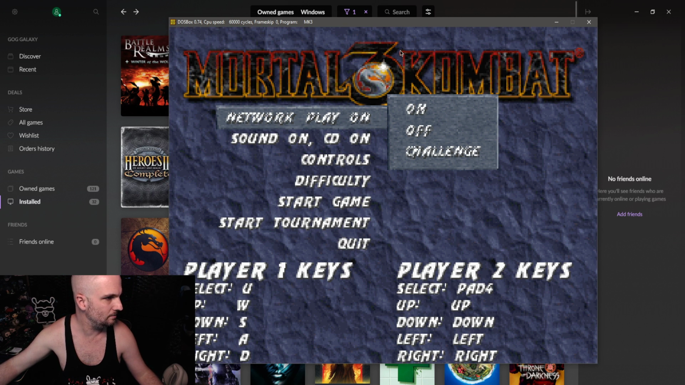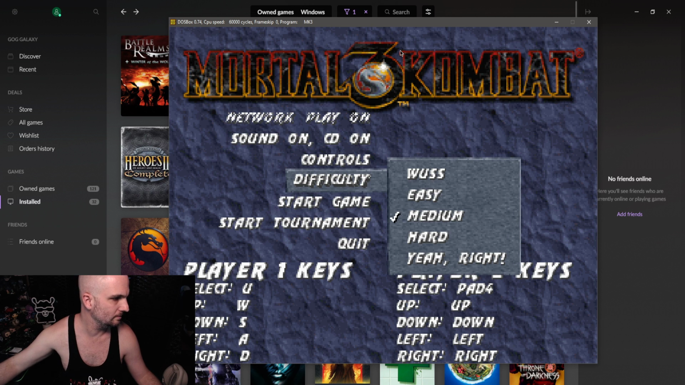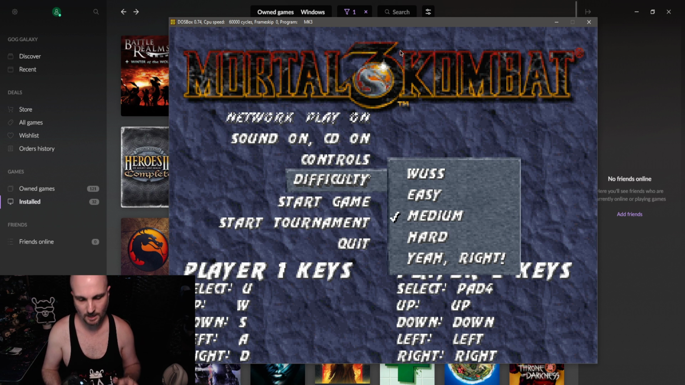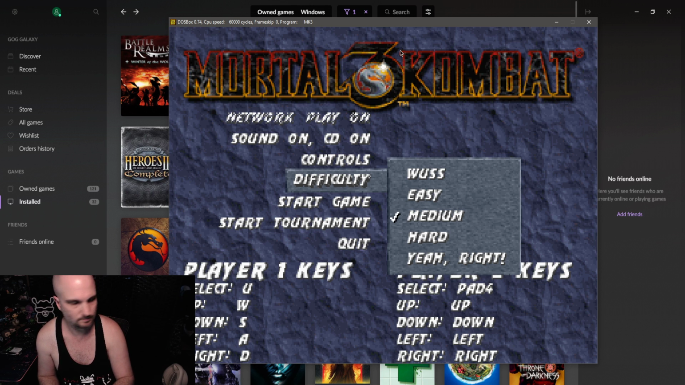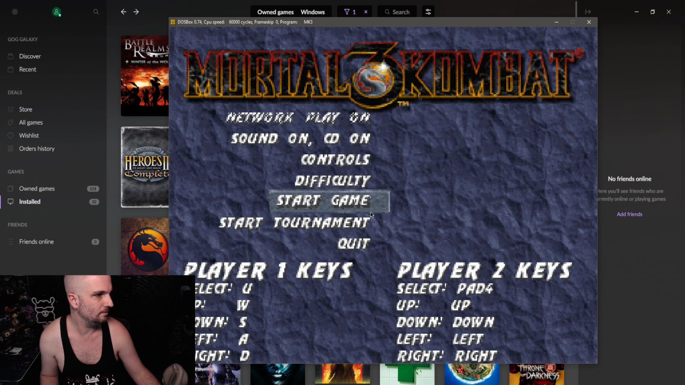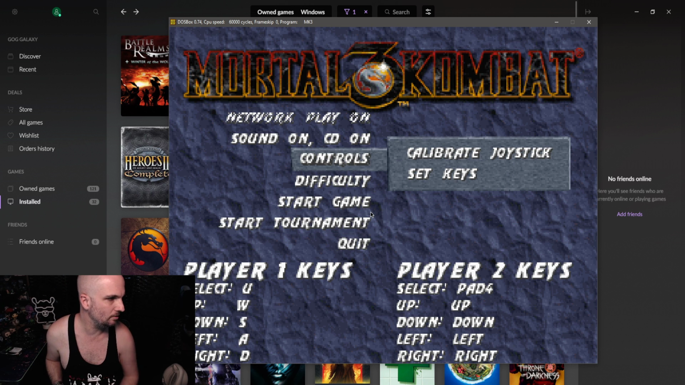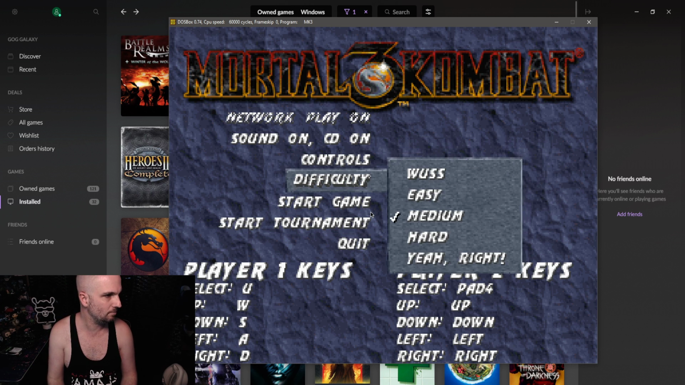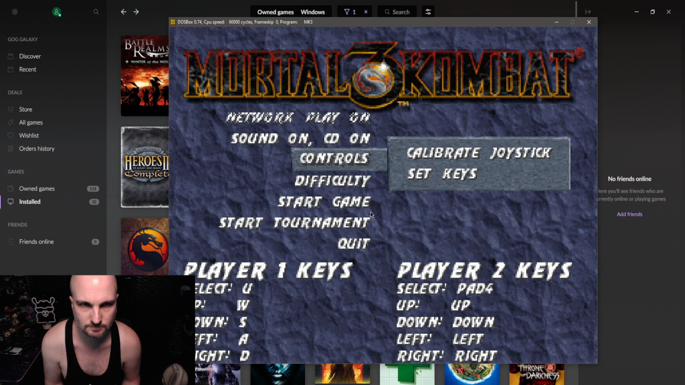It's one of the ones. I'll figure it out in a sec. Anyway, which one is it? It's not F1, is it? F9, F10... Anyway, so first and foremost, when you go into your controls, don't calibrate joystick. Don't do that at all.